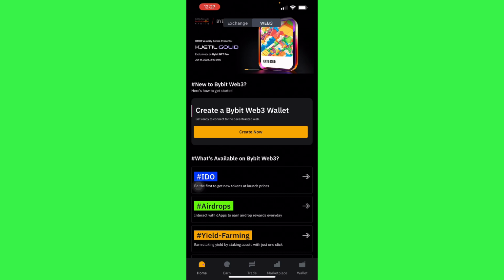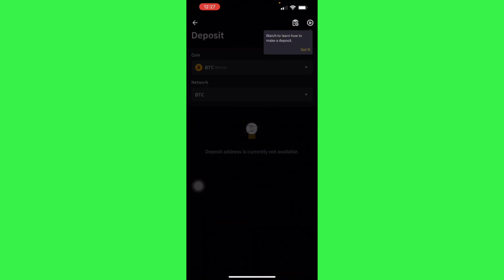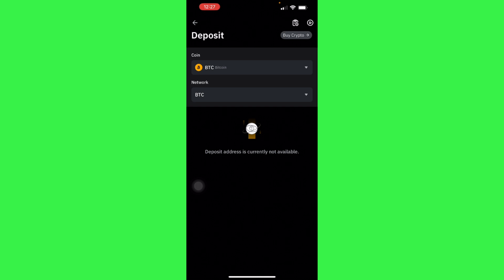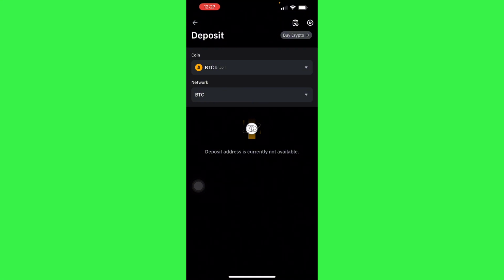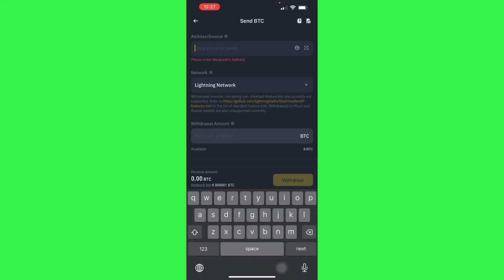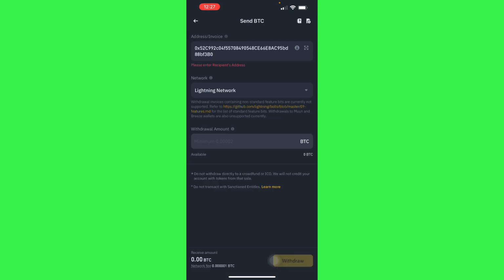So it's gonna use the web3 actually. So here the network is BTC. So here it's not currently available, but basically when it's available it will give you an address you can copy. Once you return to Binance you have to long press and paste it right here.